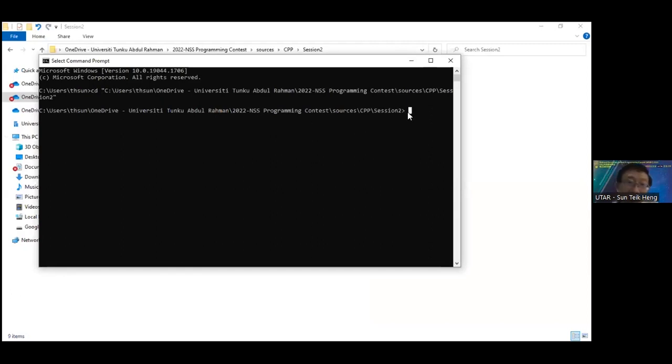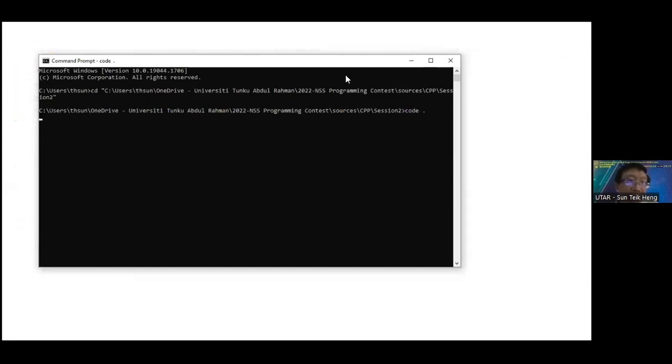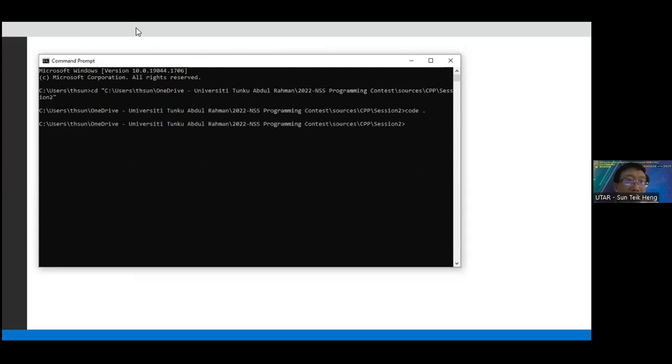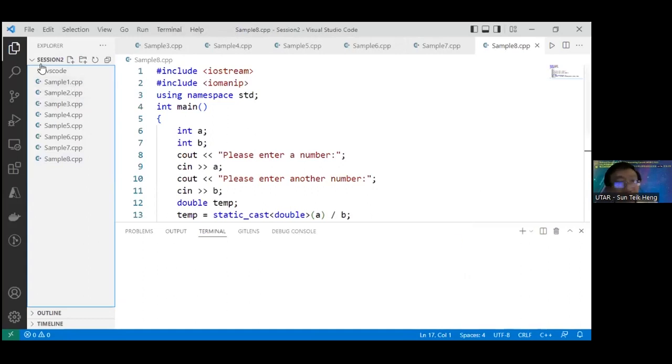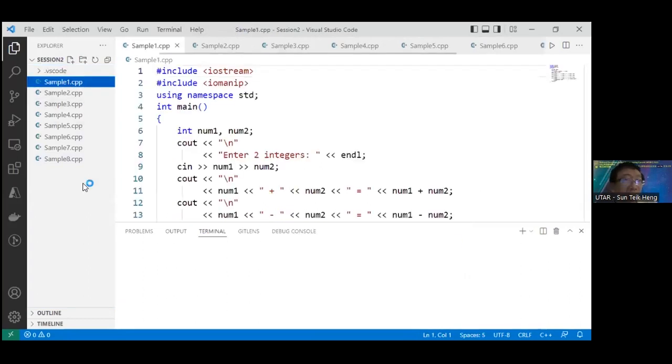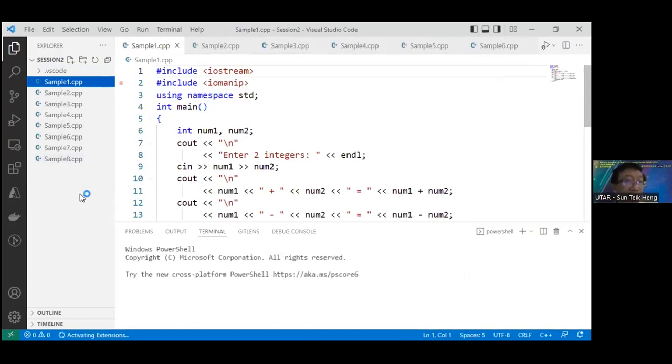When you're inside this folder, I will just apply the command code space dot and press enter. Once I do that, as you can see, it will open Visual Studio Code. Now I'm inside Visual Studio Code, and there you go. This is the session 2 folder containing all my CPP files. Of course, I've installed the MinGW extension. Now you can see the extension is here.